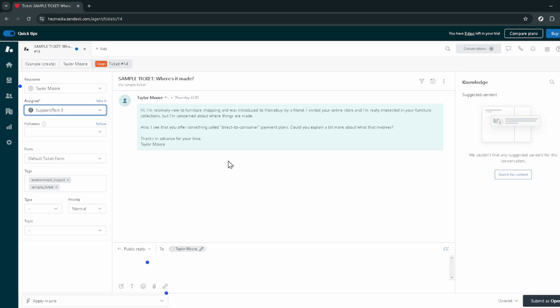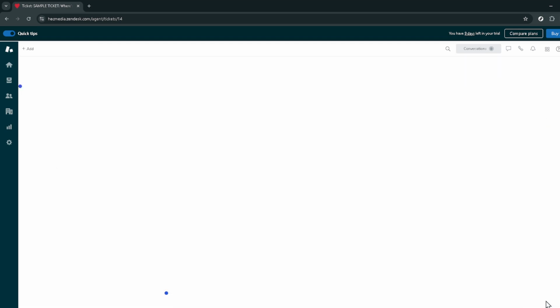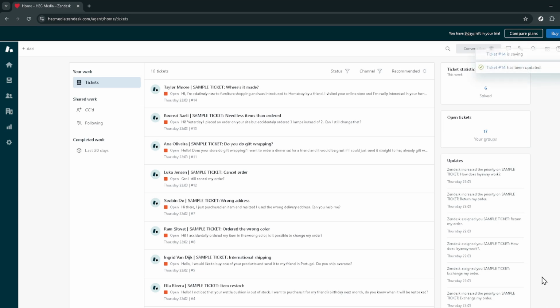Finally, it's time to submit the ticket as open. This means the ticket is still active and requires attention. Look for the Submit as Open button. This button is typically located near the bottom or side of the ticket window. Clicking this button will update the ticket status and notify the new assignee that a ticket has been forwarded to them. That's all there is to it.